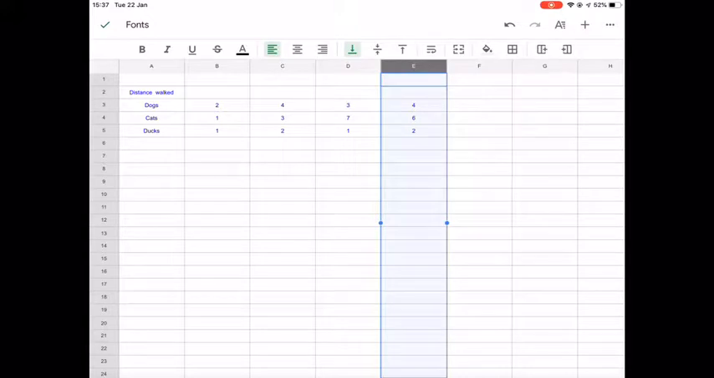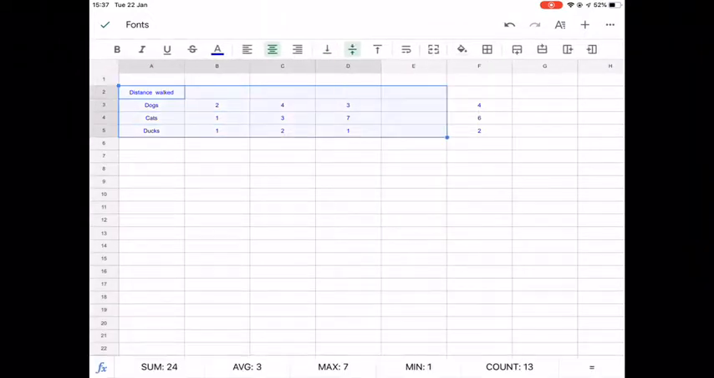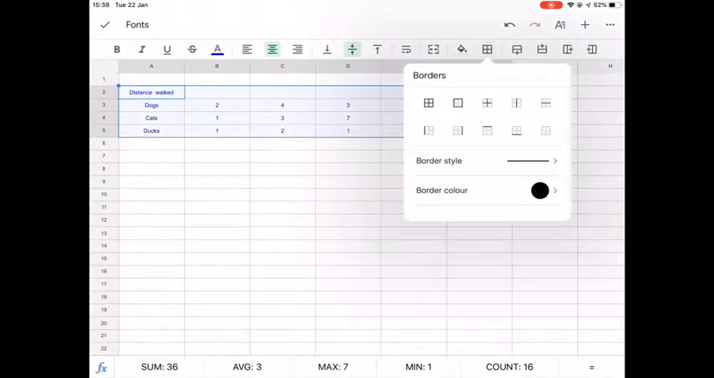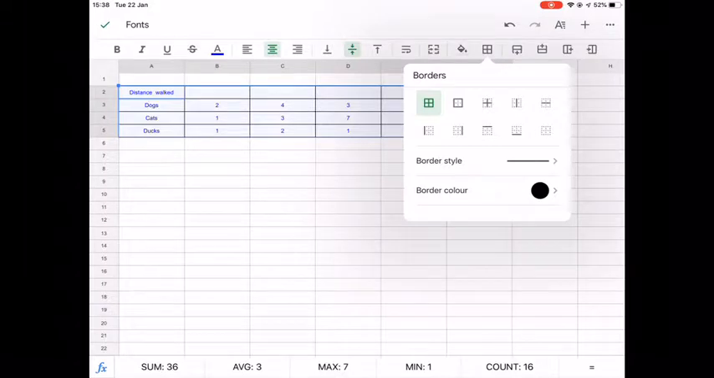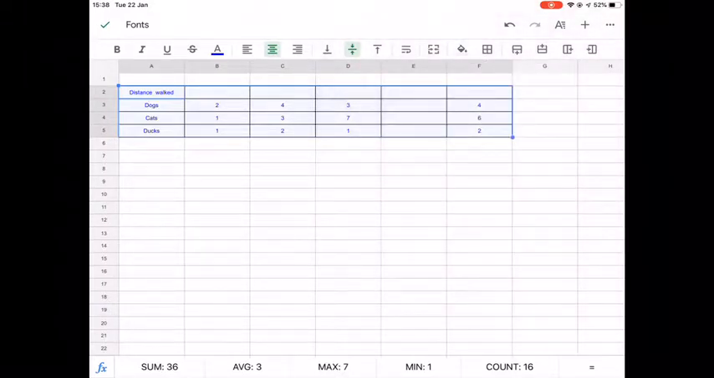Insert a column. Tap on E and the whole column will light up. On the top right, the plus column will show you that it's going to insert towards the left. Tap on the bar at the top and you can do the borders. You don't necessarily have to tap on the A.